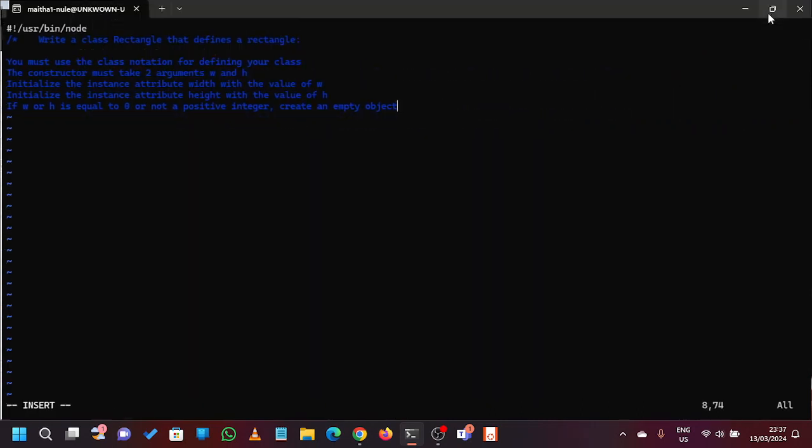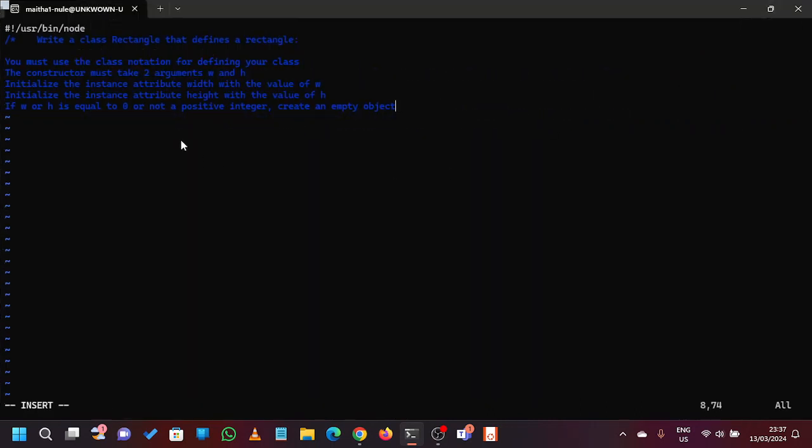Then we end it. Let me just minimize this one, maximize this one. So we go back to a new line, then an asterisk, then a forward slash. Yeah, so I think we're good to go now.